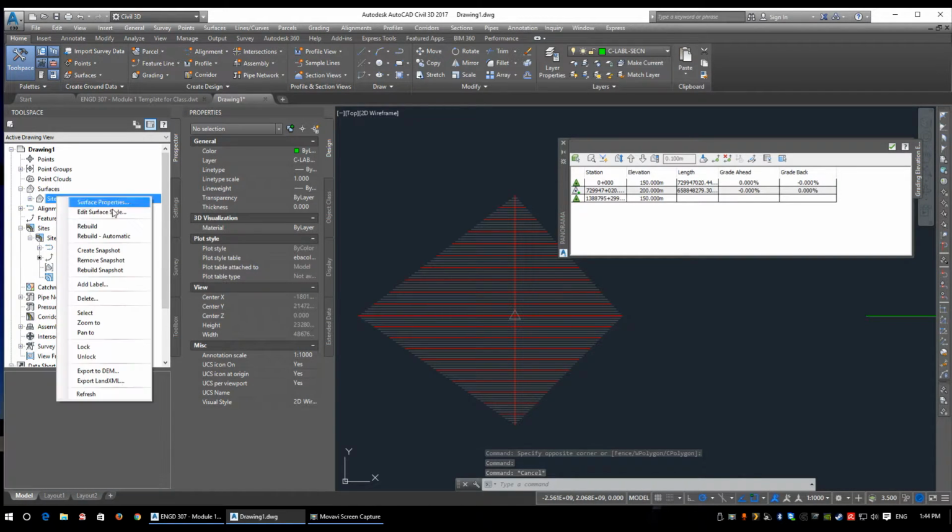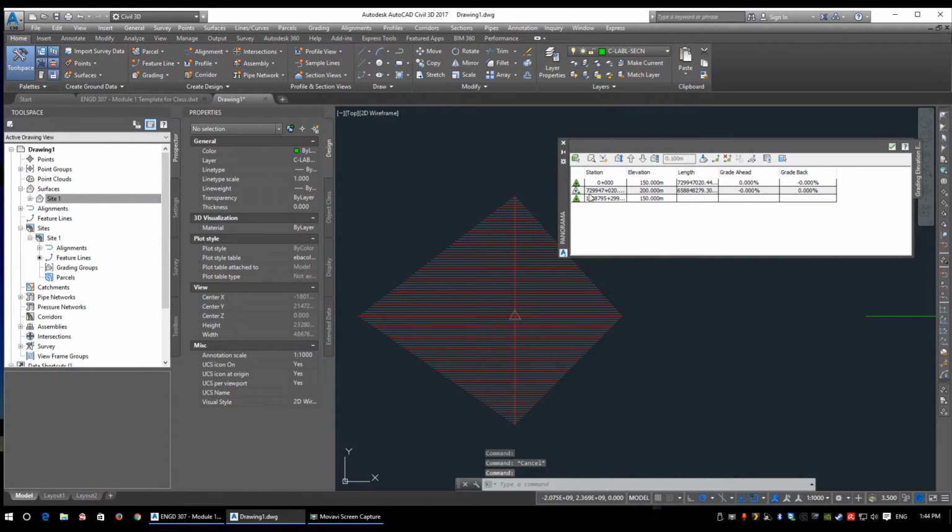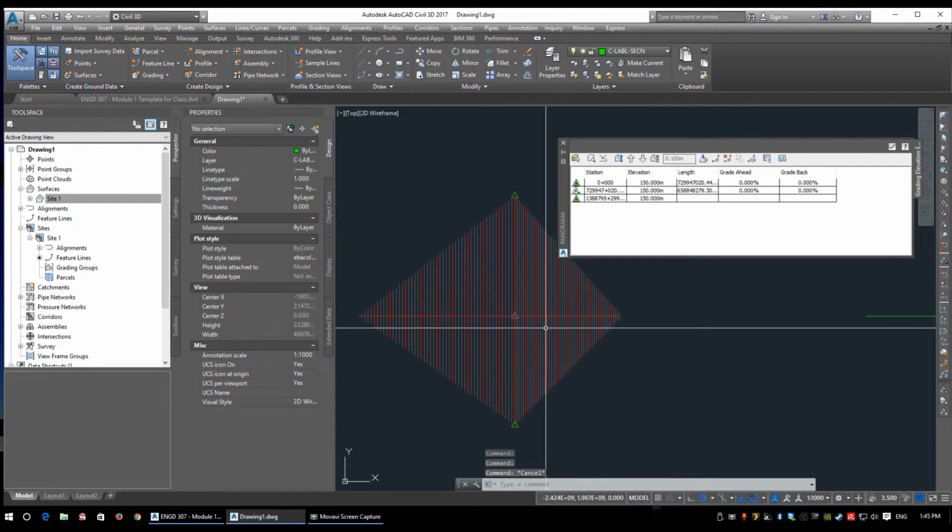So I'm going to rebuild this and see if it actually does what I think it's going to do. So from here to here, it's taking 200, back down to 150. But this is technically on this north-south feature line. Let's change this back to 150. Set this to rebuild automatic. So as you can see, these two feature lines are talking to each other.